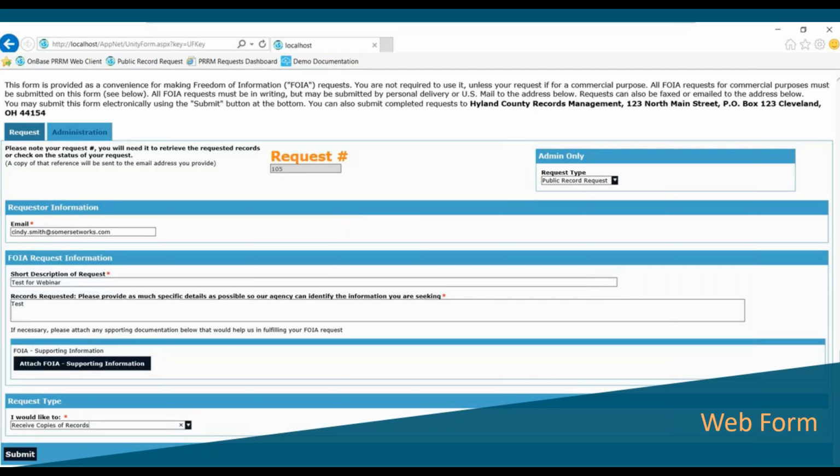In this example, right, Cindy Smith put in her email here. She kind of said, hey, listen, I'm going to type in some text in these boxes, provide some details for the request. Again, in this example, it's just simply a test for a webinar. You can see at the top, it automates the number. It's request number 105, and that she would like to receive copies of the records.